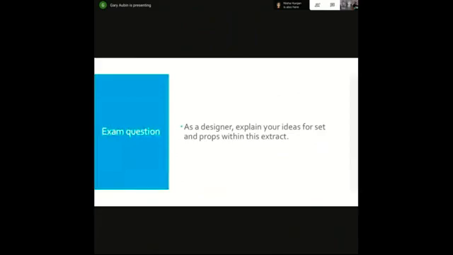So I've included set and props. Most of this session we're talking about set, but props are often included in this type of question as well. And my tip there for you really is, if it says set and props, make sure you do something on set type of props. So it will be largely on set, probably, with some mention of props there as well.